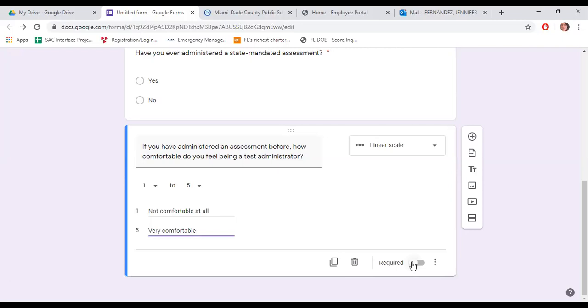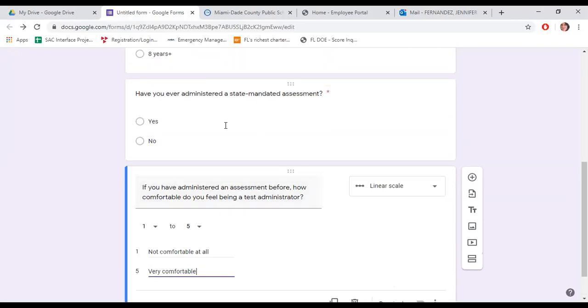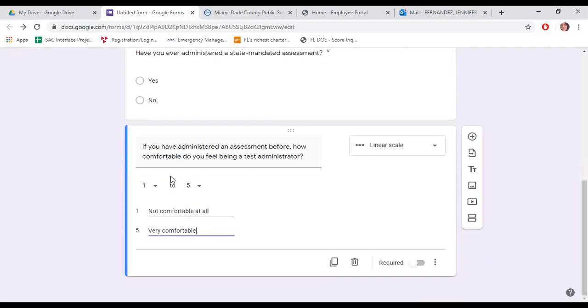This one will not be required. It won't be required because if they answer no up here for the state mandated test, they are not going to answer this. Okay, I am asking if you have administered an assessment before, how comfortable do you feel being a test administrator? Okay, so this one is not going to be required. So let's go ahead and save that.